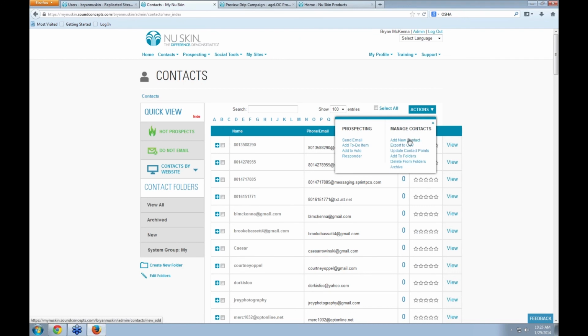This is bar none going to be the quickest way that you're able to interact with a bunch of your contacts at one time, whether you want to export all of them to a CSV file, add a certain number of contacts to a new folder that you've created, or delete certain contacts from certain folders because now they're not consumers, now they're distributors. You can add them to the archive and things like that.